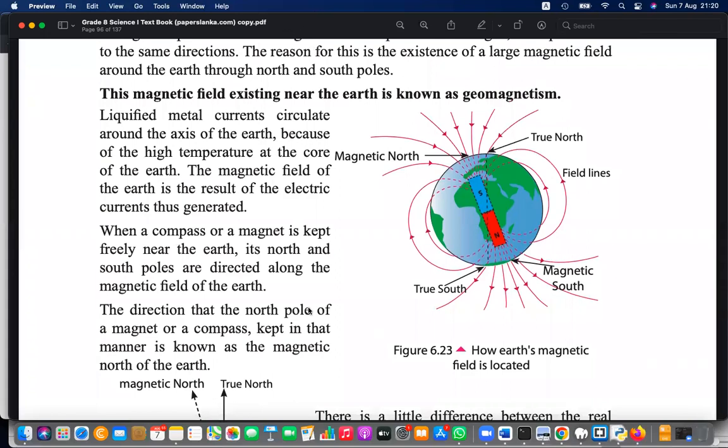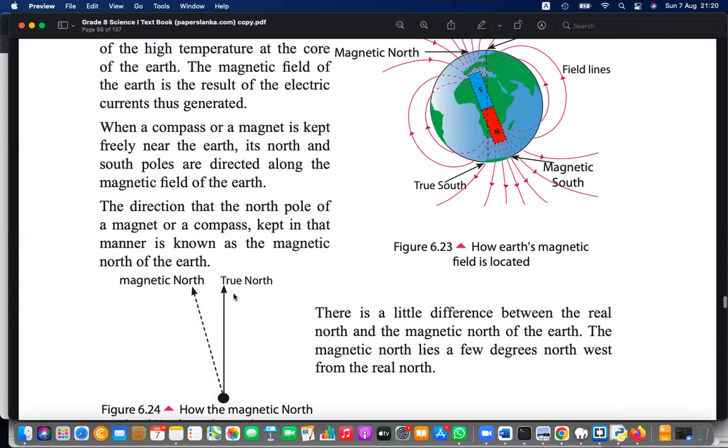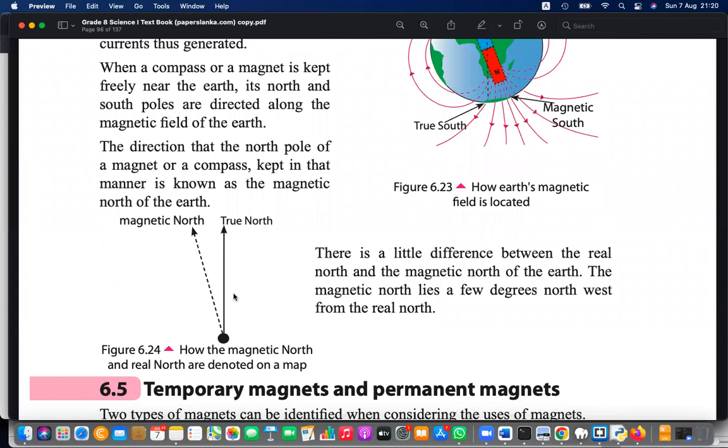Yes. So what is the reason? Can you hear me? Yes, sir. Okay, here you can see the magnetic north is here. And true north is not the magnetic north. There is a difference. Yes. So why is that happening?